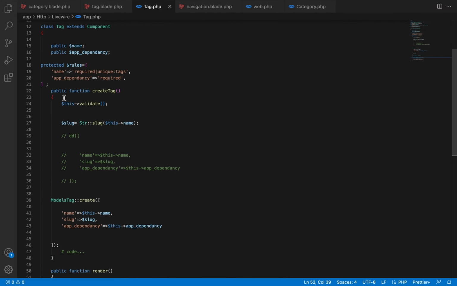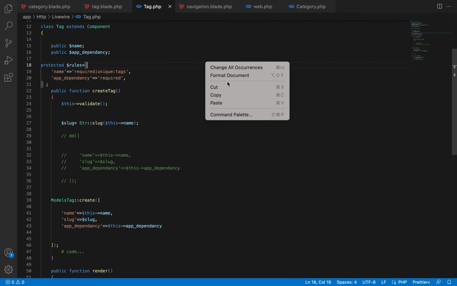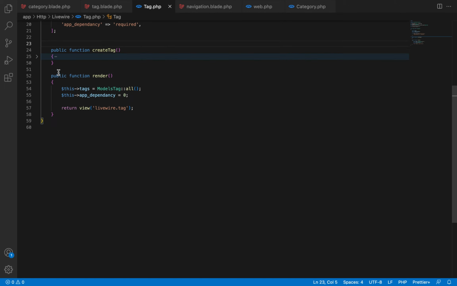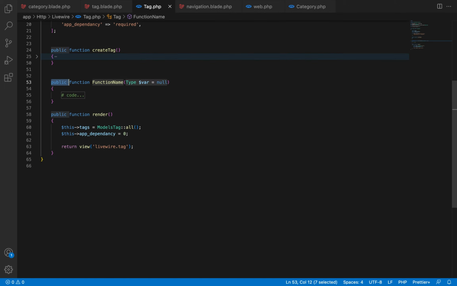So after createTag here, we can just arrange this, format the document. All right, so after this createTag, let me collapse this. Down here, we're going to add another function. Let's call this one deleteTag. Here, we're going to have a tag ID as parameter.